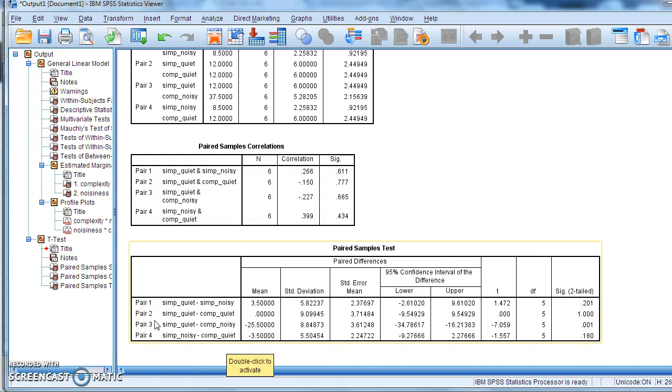So even though we've got two main effects and an interaction, the only significant pairwise t-test here is between simple quiet and complex noisy. That is the green line that shot up in the air, if you remember from the previous one. We'll go up and have a look at that in a second.